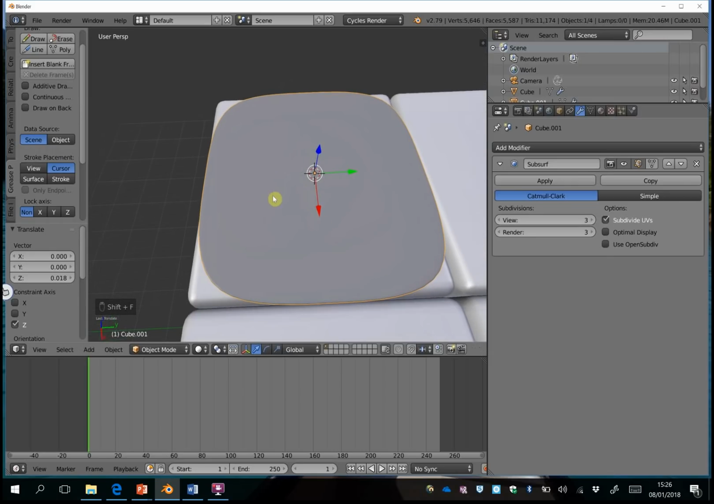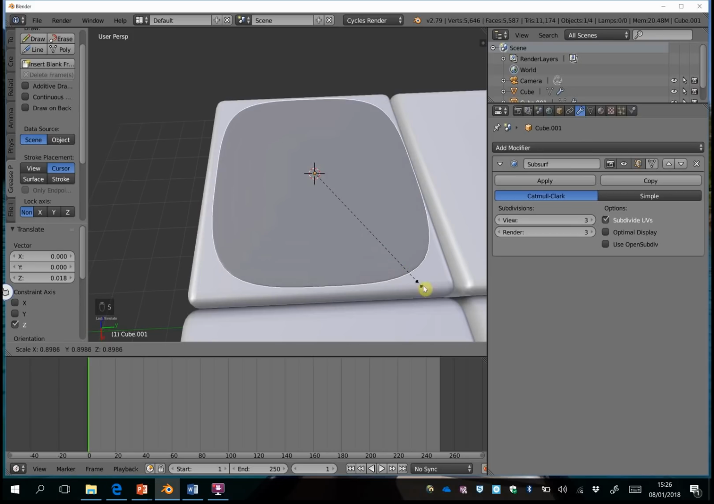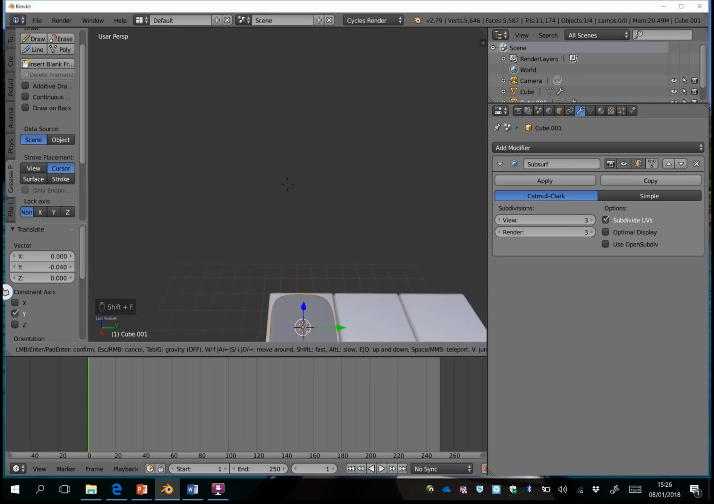Still a little bit big, so I'm going to scale it. If I press S and move around, it will scale it. But if I want to do it by a specific amount, I can type in how much I want to scale by. So I want it to be 90% of what it is, which is 0.9. And then I press enter, and there we go. Scaled down to 0.9.